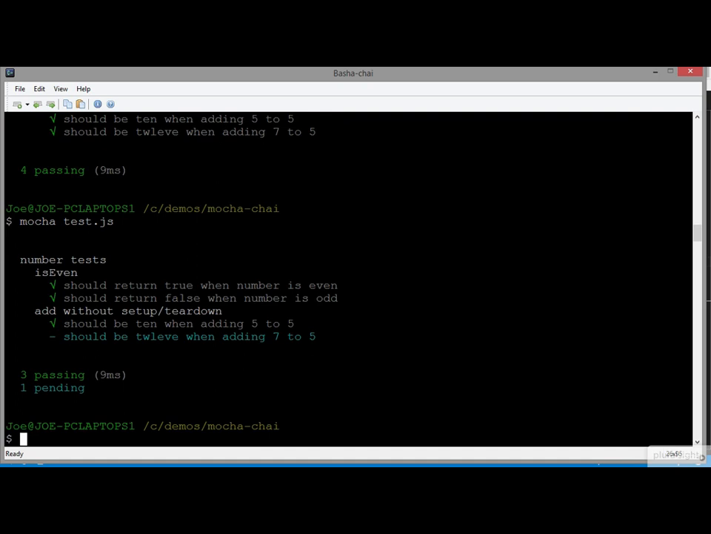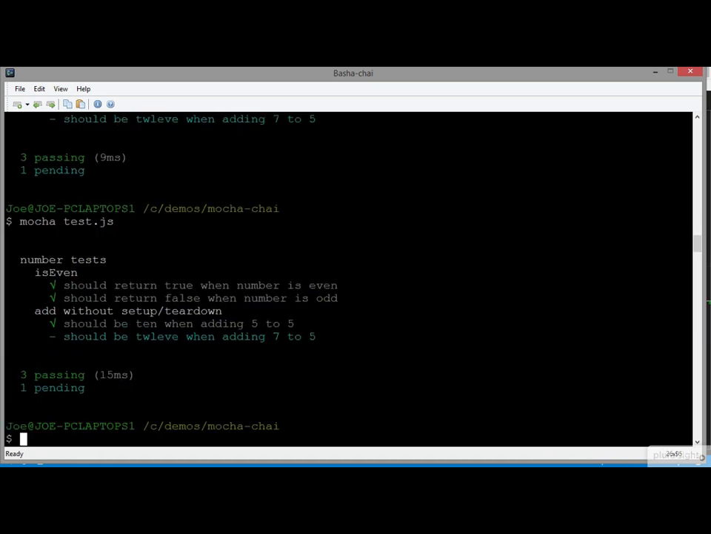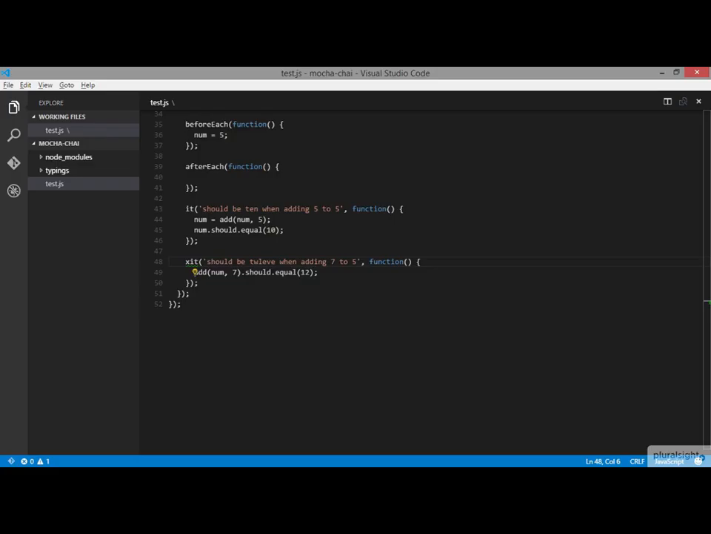Mocha tells us that 3 are passing and 1 is pending, which is essentially its way of saying it's been skipped. There's a simpler way of doing this. Instead of adding a call to it.skip, you can just change the it to an xit, and we get the same functionality.